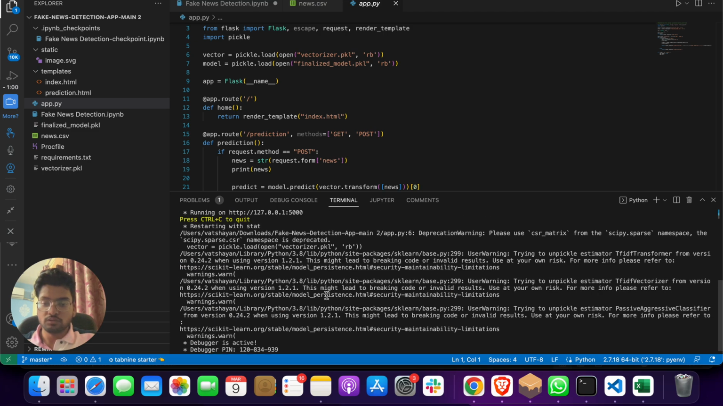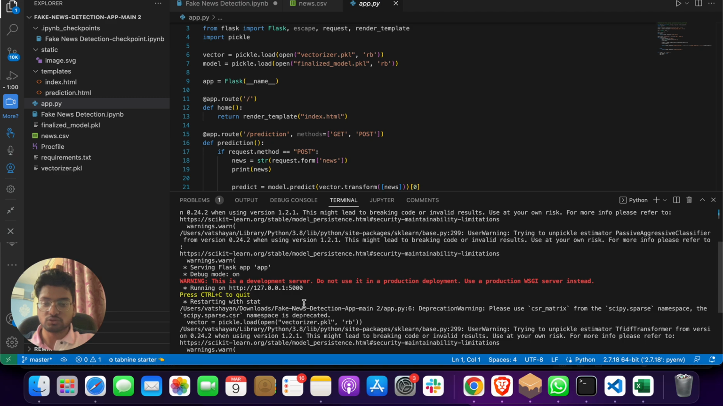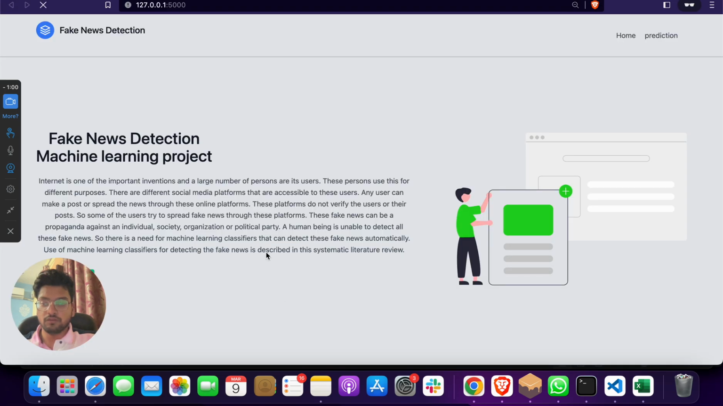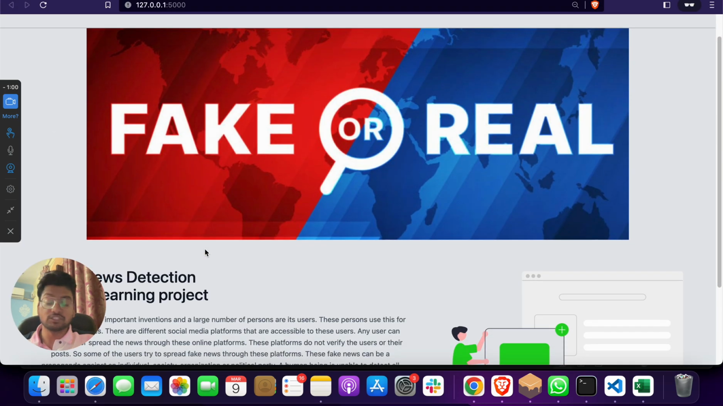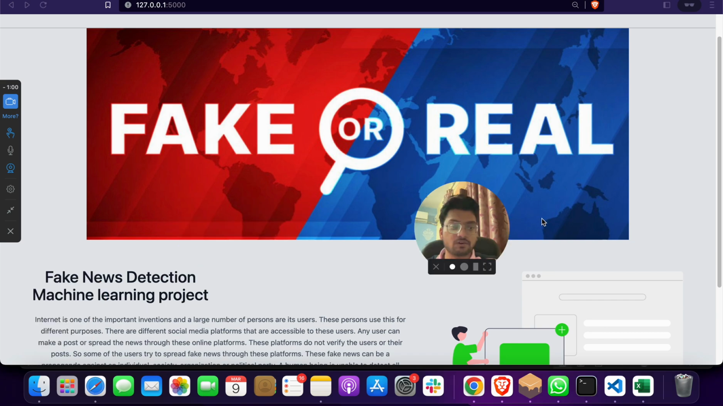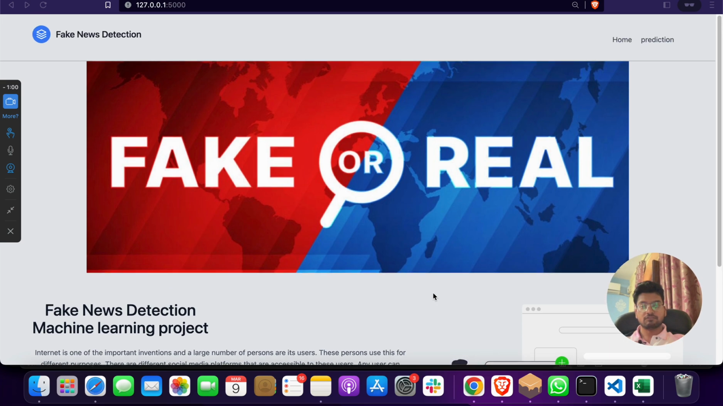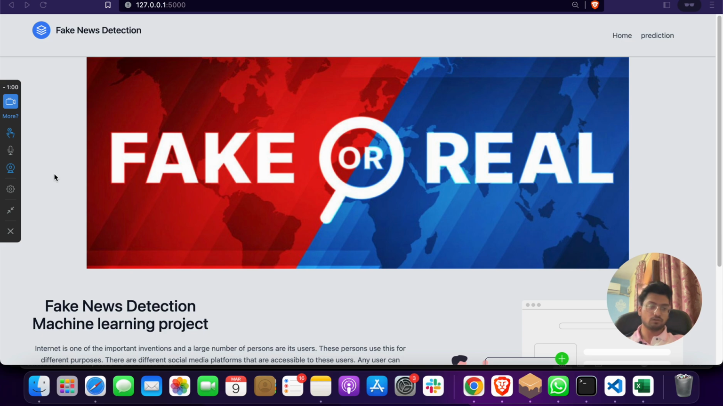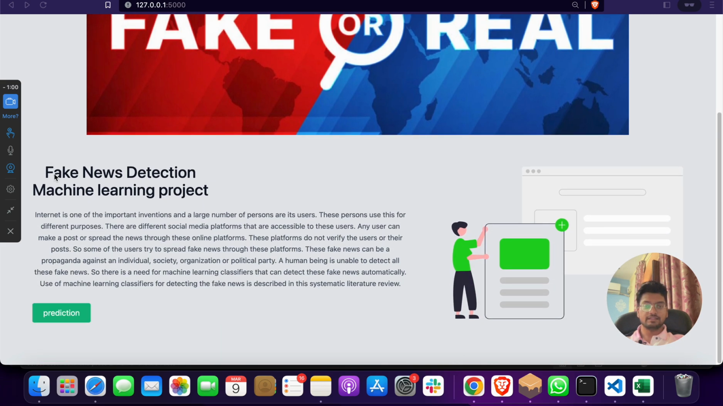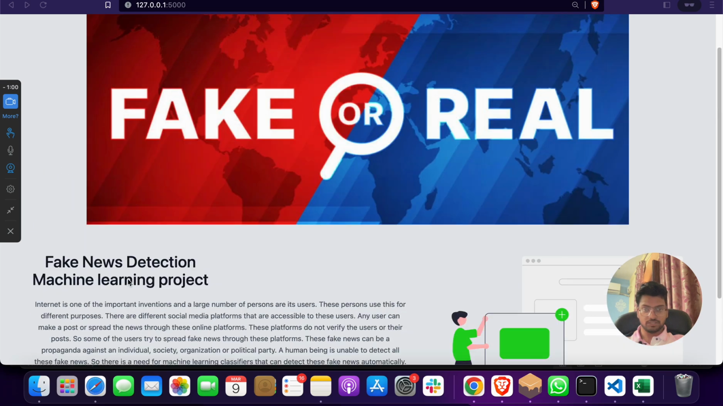When you do, you will get an output like this. It is telling you it is running on this server, this HTTP link. You just have to click on this. When you do, the web page website will open. And this is the front end, you can say the front web page of your project. In this, you will get a small description about this fake news detection through machine learning.